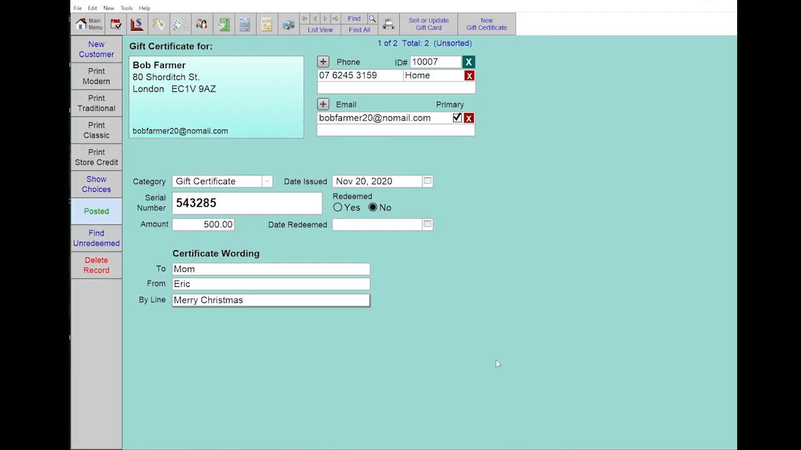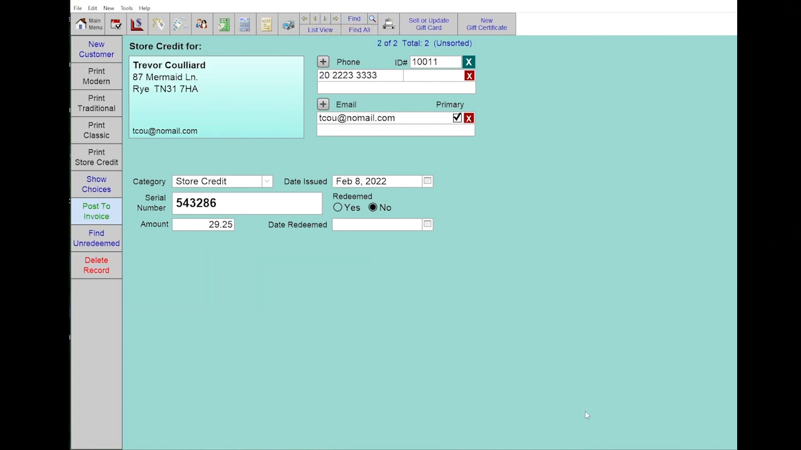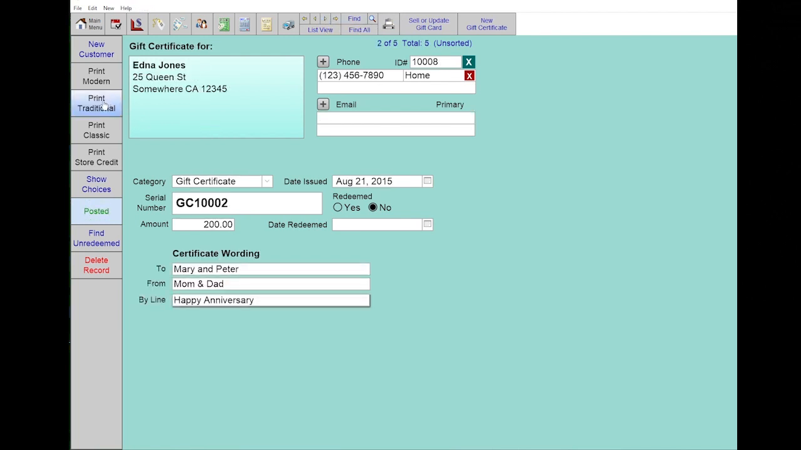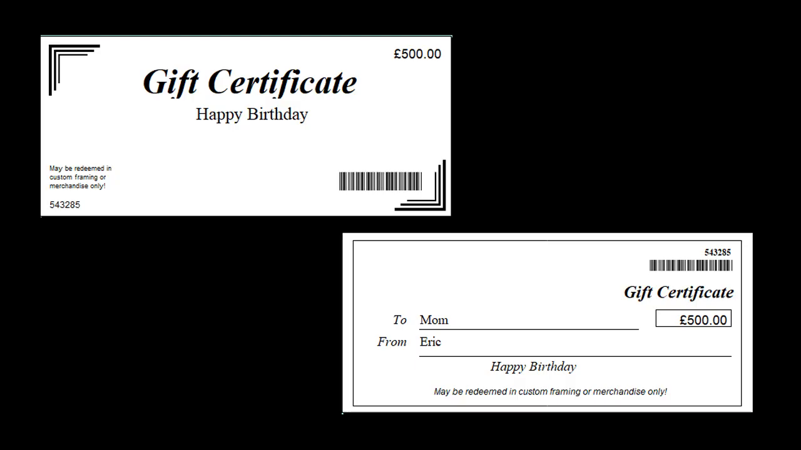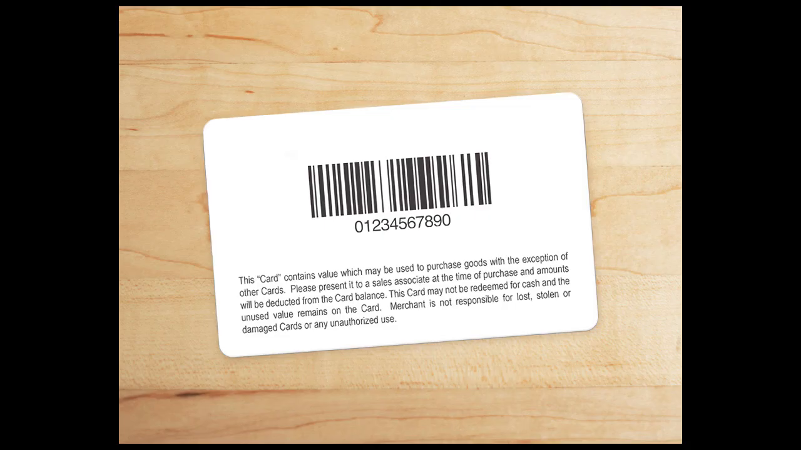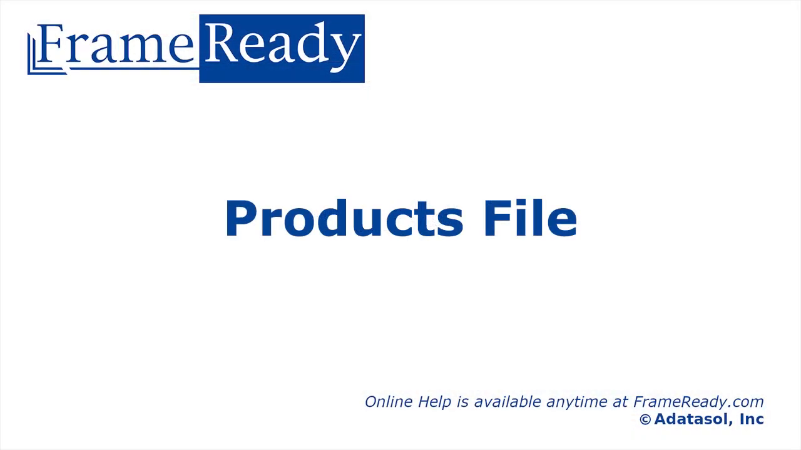The gift certificates file is where FrameReady stores and tracks gift certificate and store credit balances. You can print and sell traditional paper gift cards. It will also work well with barcoded gift cards.